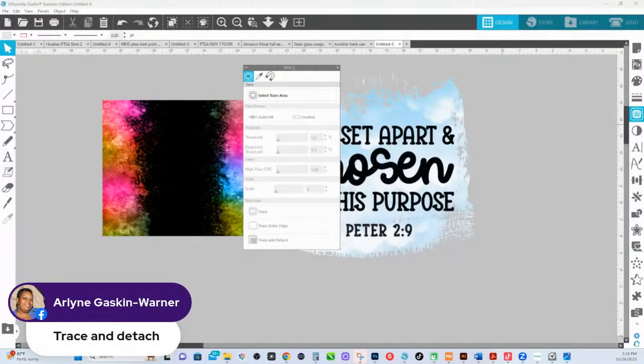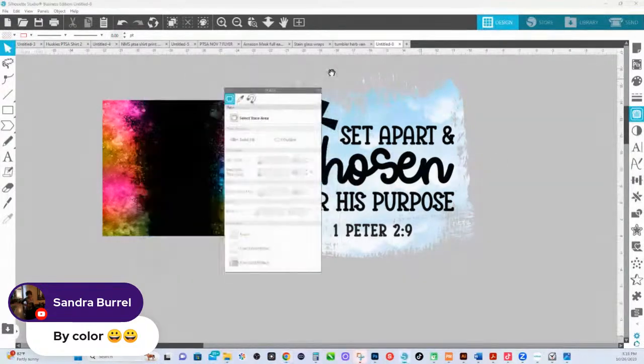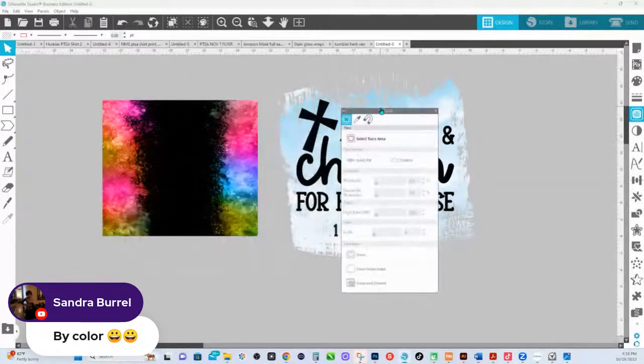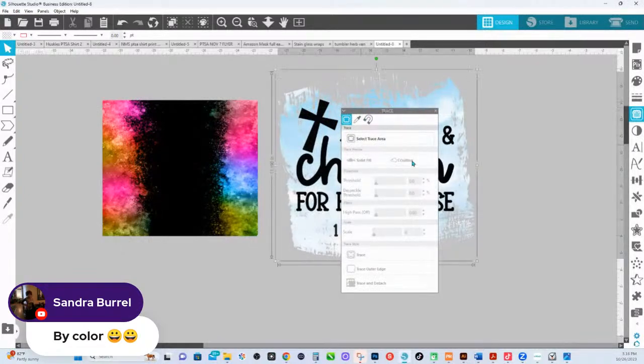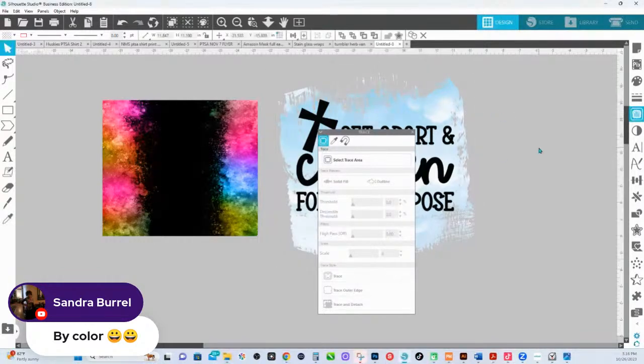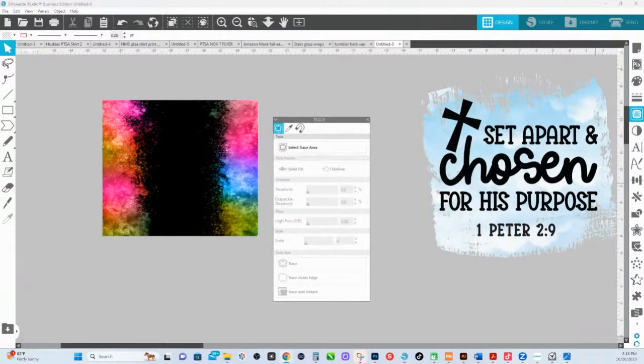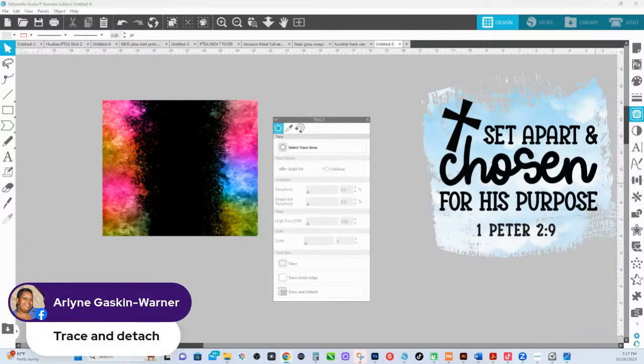Trace and detach. Someone said trace by color. So with trace by color, if this was a PNG, oh, come on. What the heck is going on here? I have no idea what's going on here. Why is my trace box not moving? Come on. It might shut down on me, because if it starts doing weird stuff like that, sometimes it shuts down. Trace and detach. Okay.